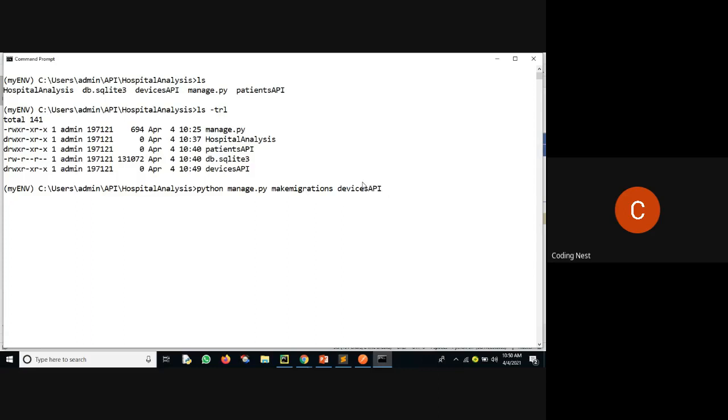Let me know if anyone has any questions. So why are we doing this makemigrations? I wanted to convert this Python representation into a SQL query. That's what your ORM layer does. So: python manage.py makemigrations devices_api.